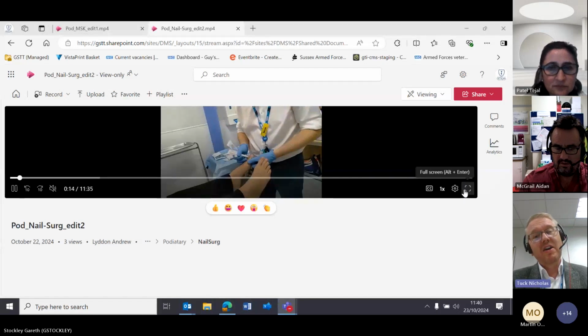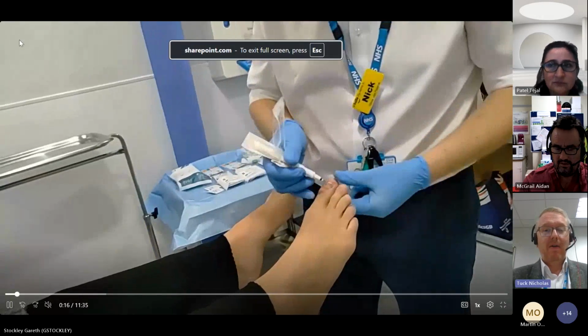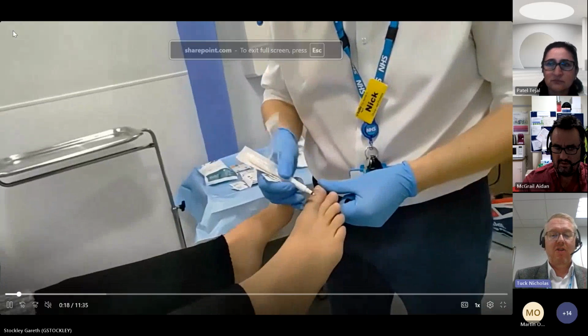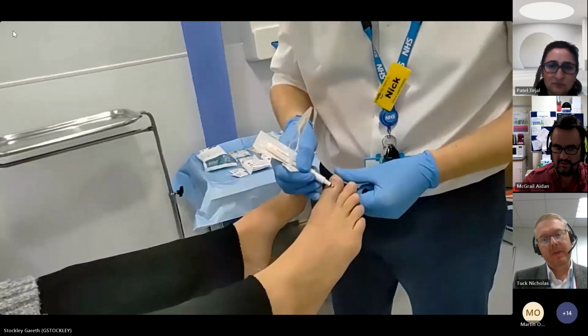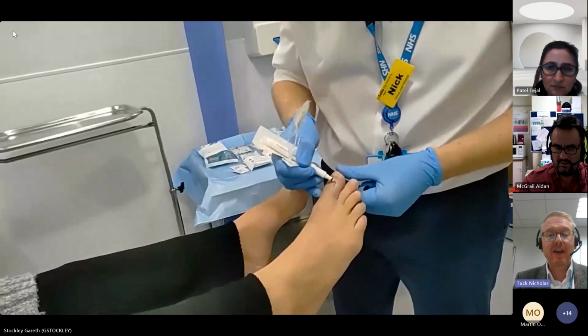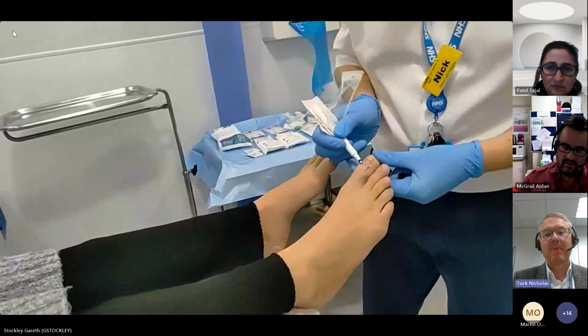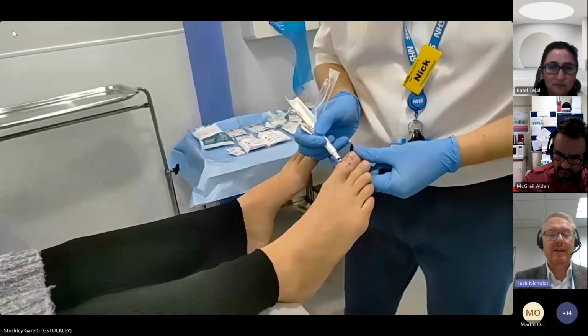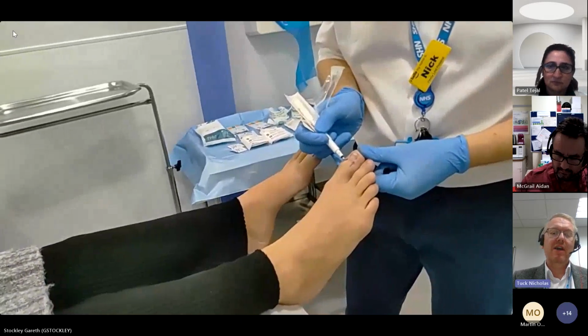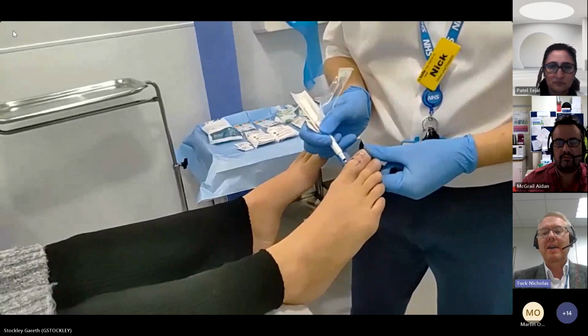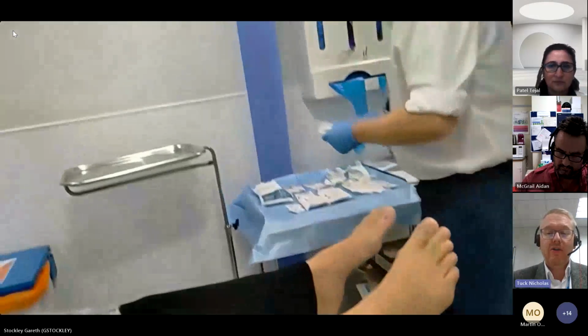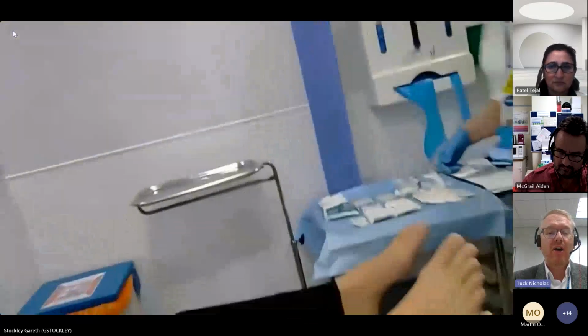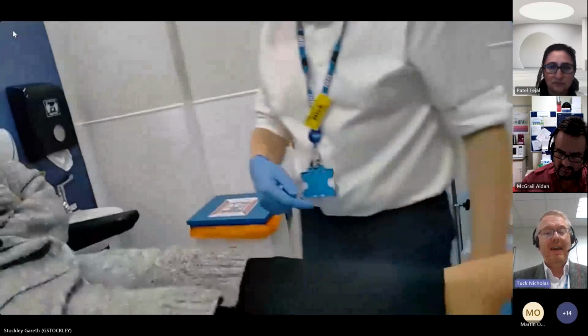We undertake around about 20 nail surgery procedures every week, mainly for painful ingrown toenails on patients of all ages. This procedure is a type of minor surgery. It takes around about 1 hour to complete from the moment the patient arrives to when they leave.